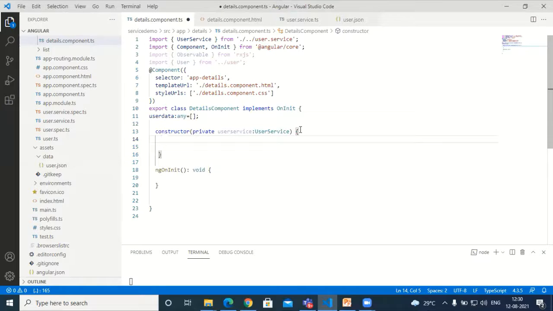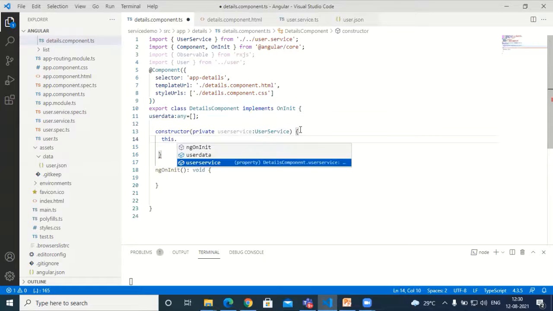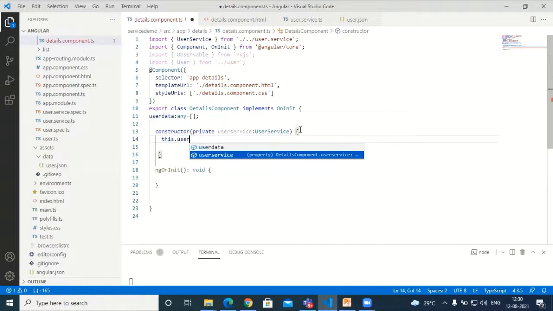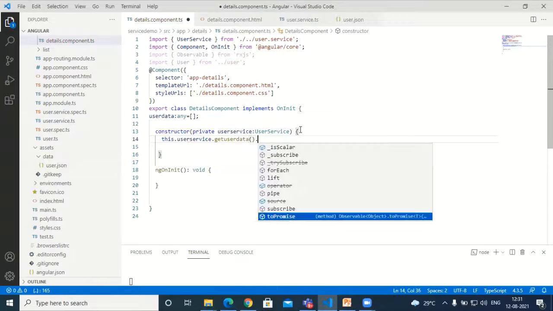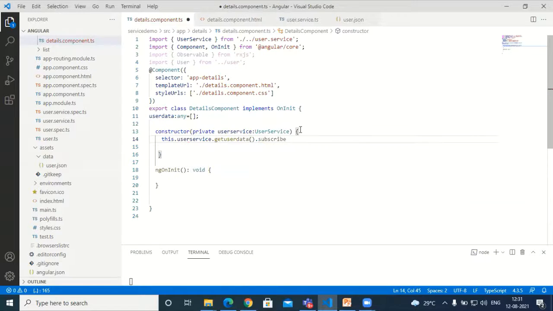Now this time we'll do something different. Of course, we will call this service, which we had declared as a variable, but which method? We are going to call the get user data method. But just remember, get user data is of type observable. Then we have to call a subscribe method.